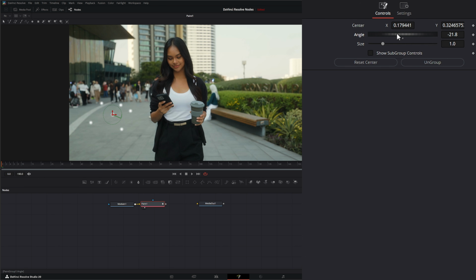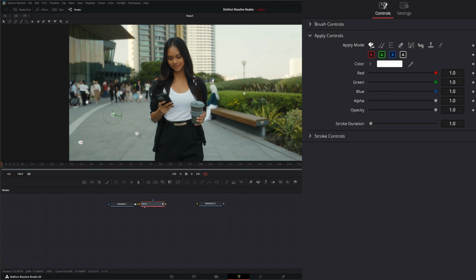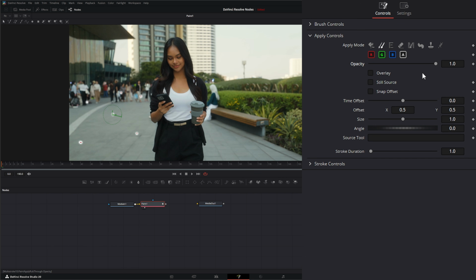We can change the angle. We can change the size. And if I select this Show Subgroup Controls, it's going to show the controls for our actual strokes. But we can't change them because remember, this is multi-stroke. If these were actual strokes that we had that we can alter, we would be able to change them.